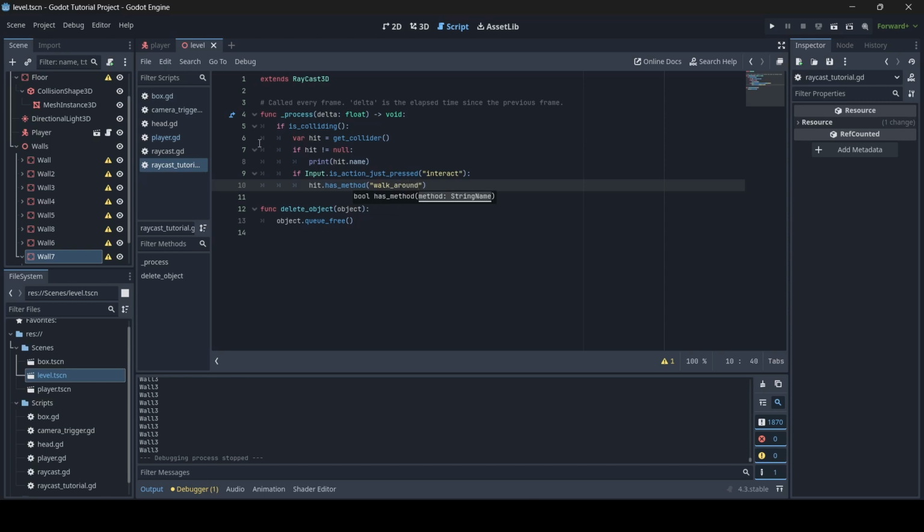So if hit dot has method walk around, then what you do is you then do hit dot walk around, and boom. So that's pretty much what you would do there if you want to access a function within an object that your raycast is hitting. And yeah, so those are a few different ways which you can actually interact with objects in Godot using raycasts.